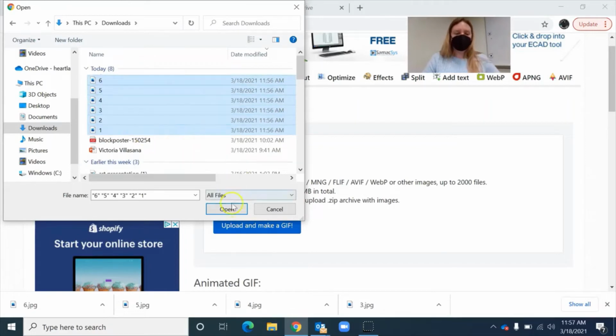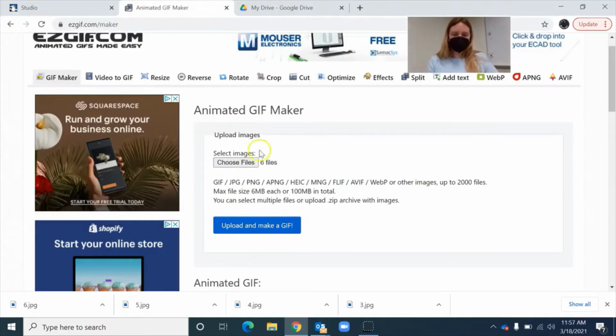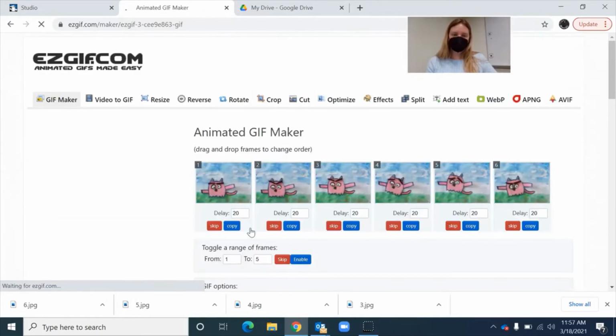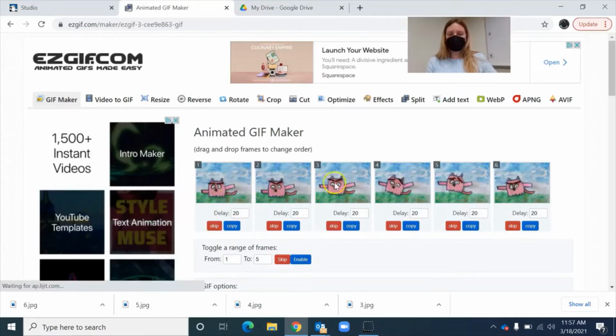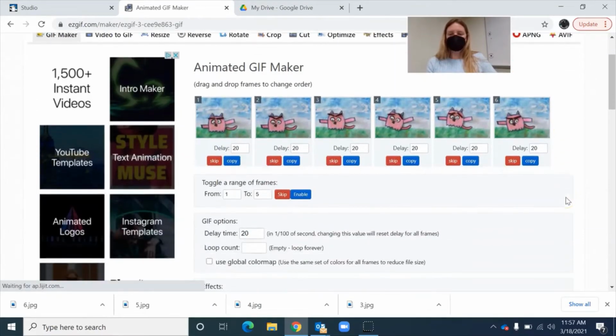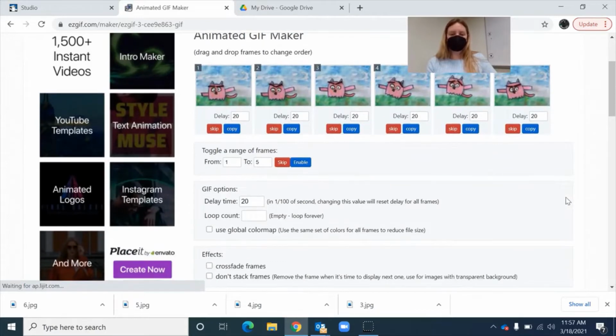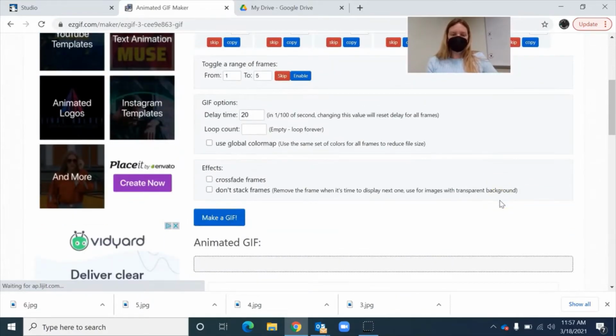So I did 6 images. I'm going to click on Open, and it says 6 files. Now I need to upload them. Okay, as you can see, it already put them in order, arranged by the file name. And you can see that you can change your delay time, but I'm not going to change anything until I see what it looks like first.